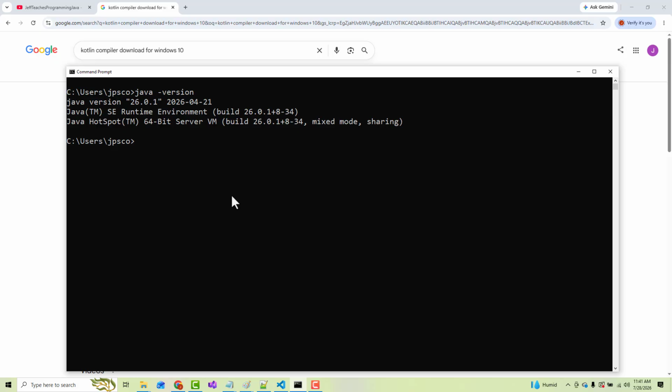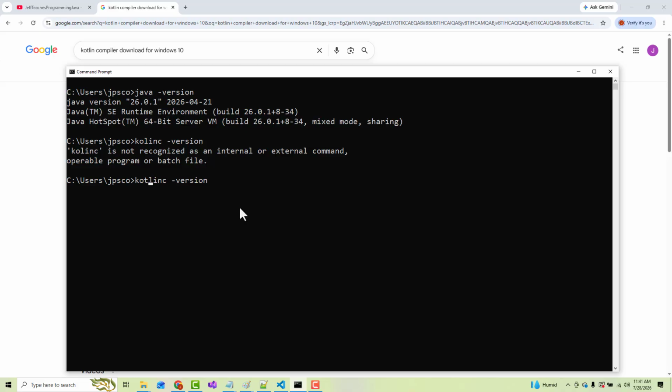Now kotlinc, for the Kotlin compiler, -version. Oh, spelled it wrong. And it says I'm running 2.4.10. So the point is I have it. We have version numbers that printed out for both. If you do this and you get something that says command not found or something like that, that means either you haven't downloaded it or you haven't put it on your system's path.